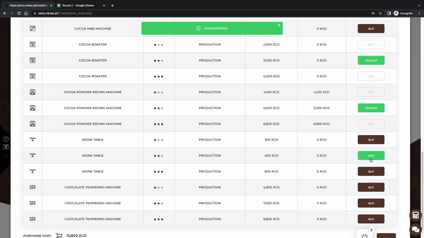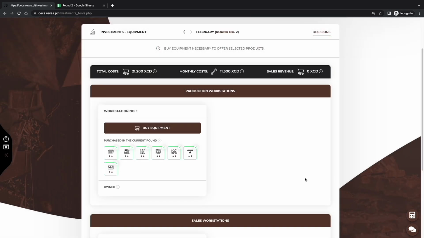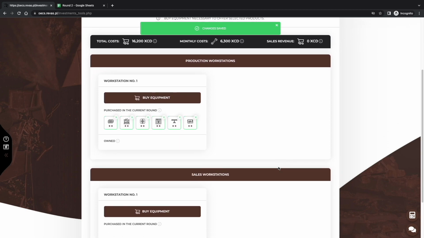I confirm my purchase by pressing the OK button. In the Purchased in the Current Round section, I can see the pieces of equipment that are ready to be used in my company. If it turns out that you bought a wrong piece of equipment, for example, you selected the wrong quality of equipment that is not required at this point, you can simply delete it.